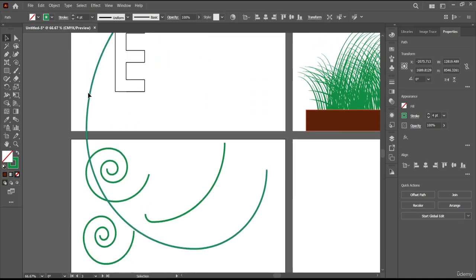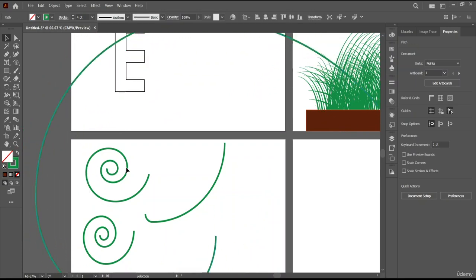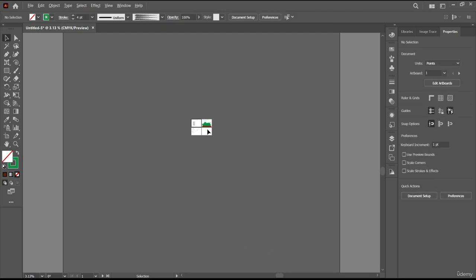our curve over here, or the spiral over here, has become huge, that it just covers the whole Adobe Illustrator platform. Let's press Shift to bring it down, and then click and drag it, or just delete it because it's of no use to us anyways. Let's zoom in here.